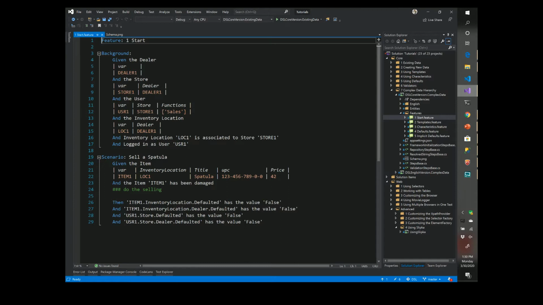a test, right? So, for instance, we want to sell an item. The steps involved in selling an item don't matter. What matters here is that to do that, we need to have an item, and we need a person to do the selling. So that means that we also need a store, an inventory location, right? Because people belong to stores and items belong to inventory locations. And that means we need a dealer.